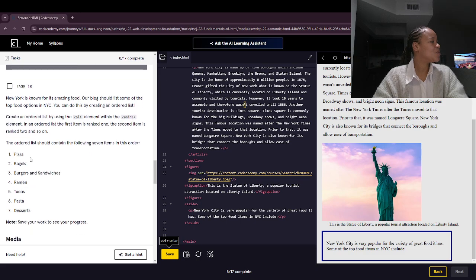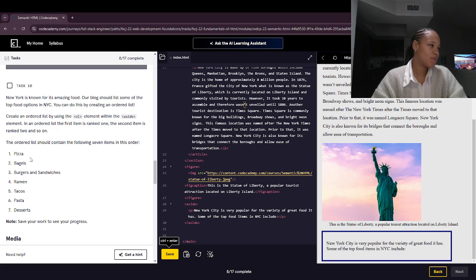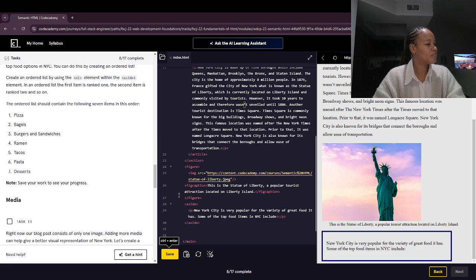All right. So New York is known for its amazing food. Our blog should list some of the top food options in New York City. You can do this by creating an ordered list. Create an ordered list by using the OL element within the aside element. In an ordered list, the first item is ranked 1, the second item is ranked 2, and so on. Ordered list should contain the following 7 items in this order.